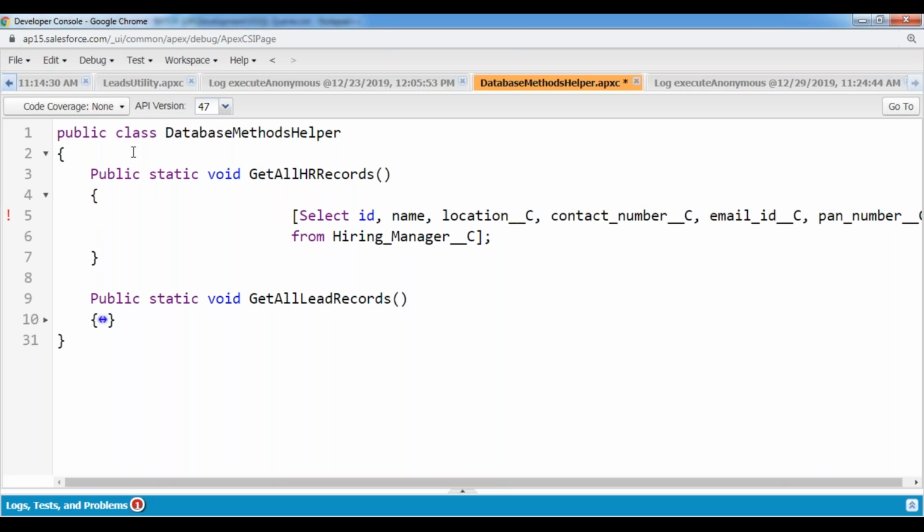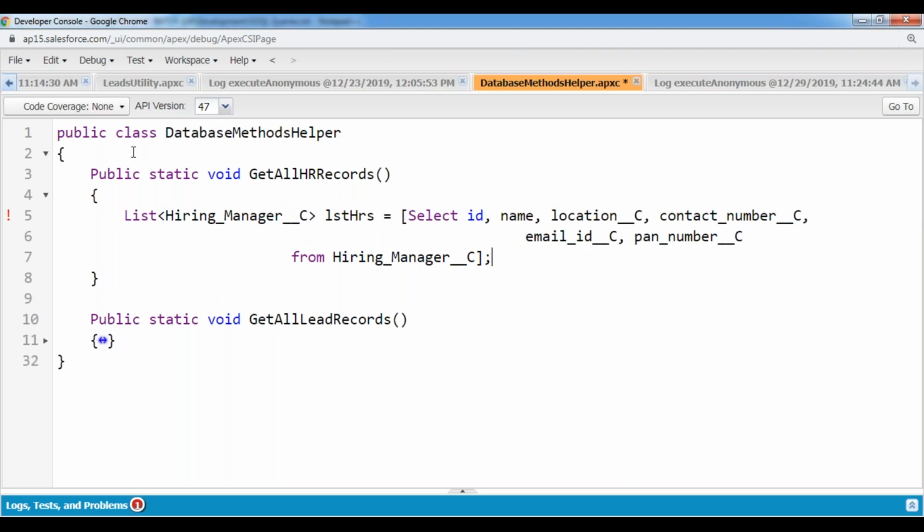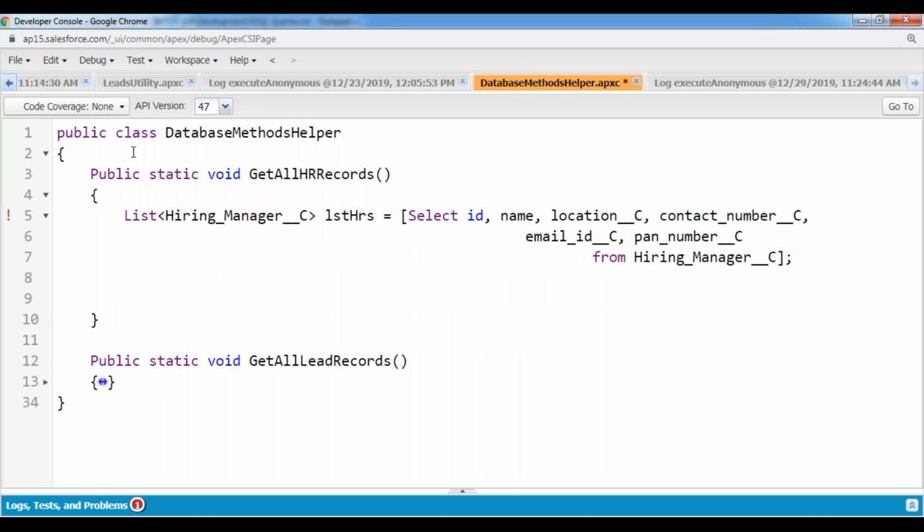Now, where can we store this records information? A List collection. List of what? List of Hiring_Manager__c, LST HRs. Now, how many hiring manager records are being returned here? Now, System.debug.